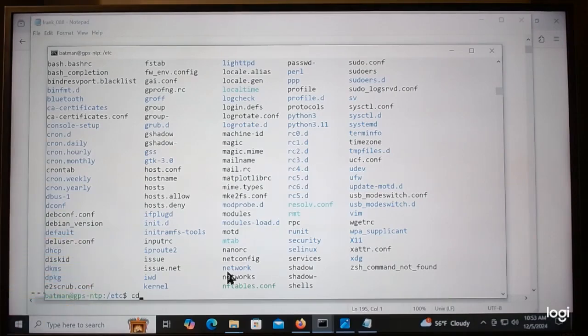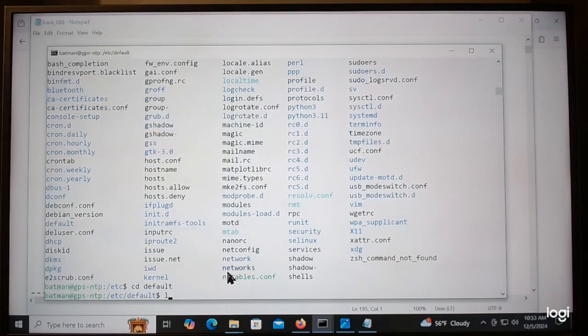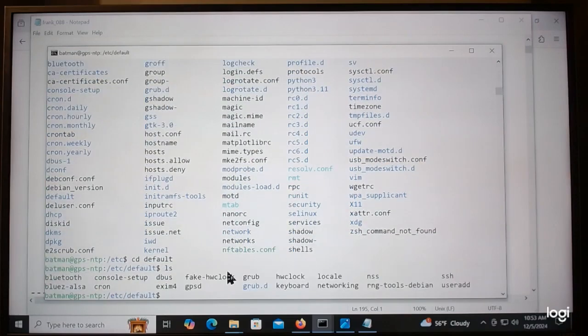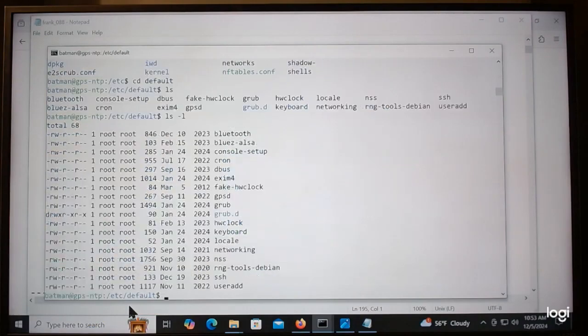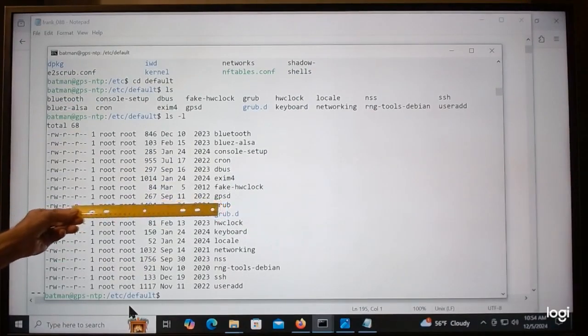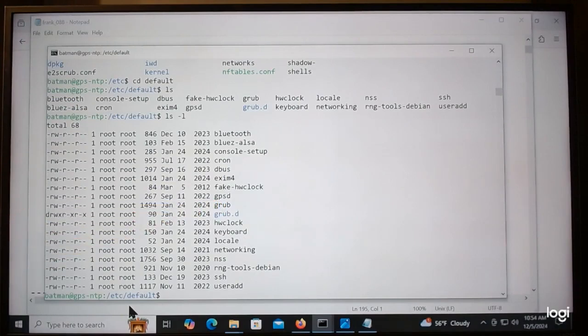Change directory to default. And yeah, there's the file the Debian maintainer created right there, and we should be able to do the list one. This file right here is the one that comes with the package, and he has most everything set up. If you cat it, GPSD.